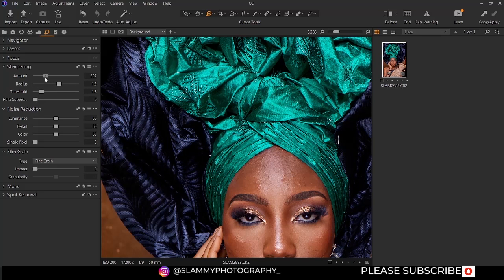So we are going to reduce the sharpening right now. You have the halo suppressor. If there's halo in your image, you can use this slider to adjust it. There's no halo in this image, so you're not going to see that effect. If I get an image that has halo, I'm going to come back and make a more comprehensive tutorial on this particular slider so that you see how it affects the image in real time.